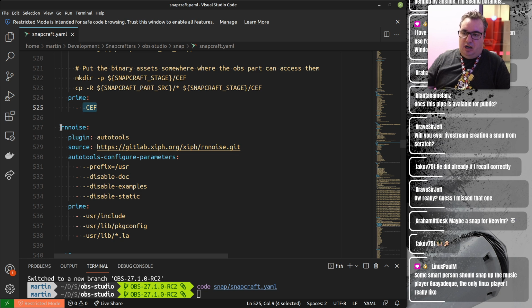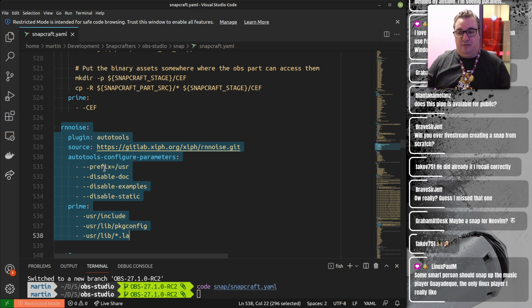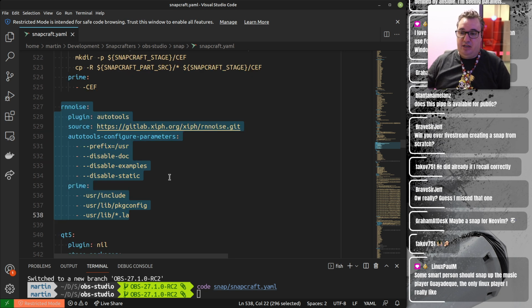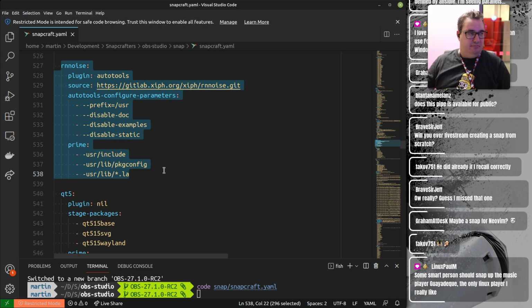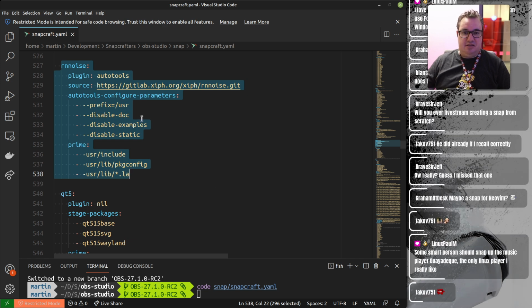So RNNoise, this is a machine learning background noise remover. I use the RNNoise OBS plugin on all of my microphone inputs. So last night when I was streaming, I had a great big fan next to me blowing at me because it was really warm, and you would not have heard that. It's really very good. So if you've used anything like NVIDIA Broadcast, it's a similar outcome, but it's built into OBS.